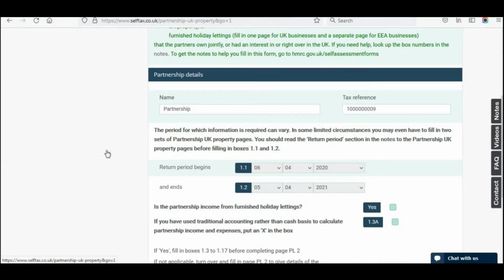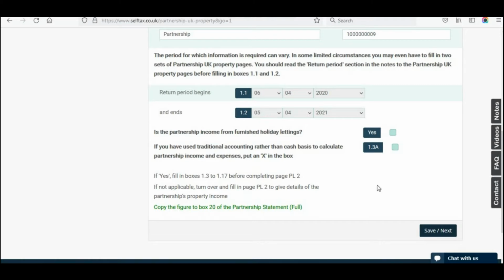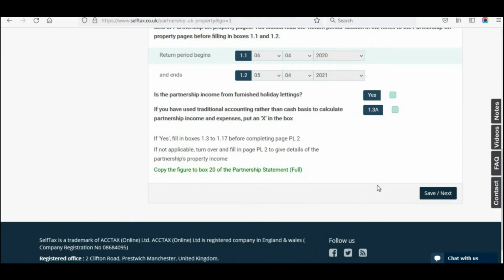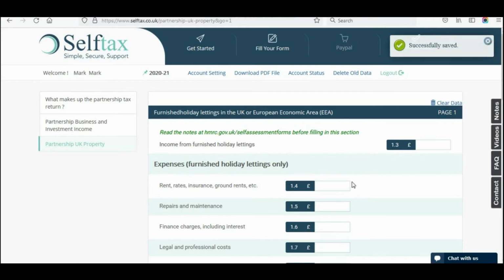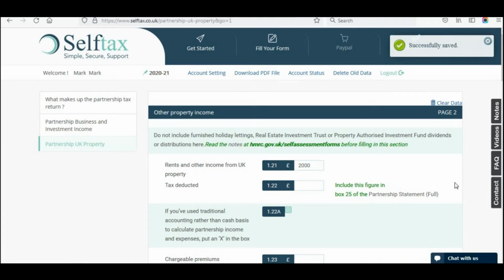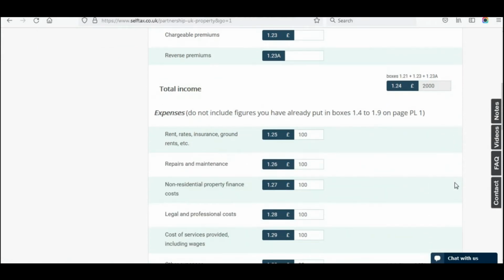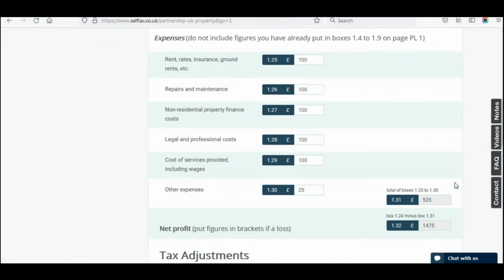Okay, enter the name of the partnership business and its UTR number, and fill boxes 1.1 and 1.2 with the tax period. You can ignore box 1.3a if your receipts are less than £150,000 during the tax year. Please ignore the furnished holiday letting boxes from 1.3 to 1.20 if your partnership business is not a holiday letting, and move on. On the next page, please fill the relevant boxes and make sure to read the box description carefully, as it will help you complete the partnership statement later on.